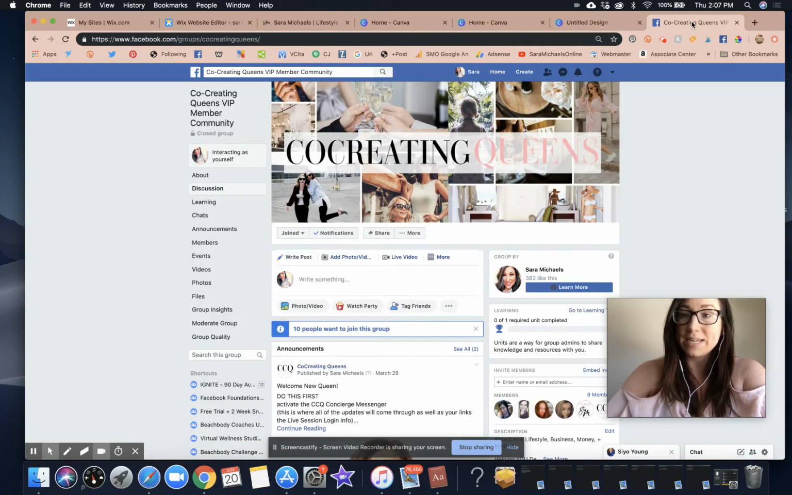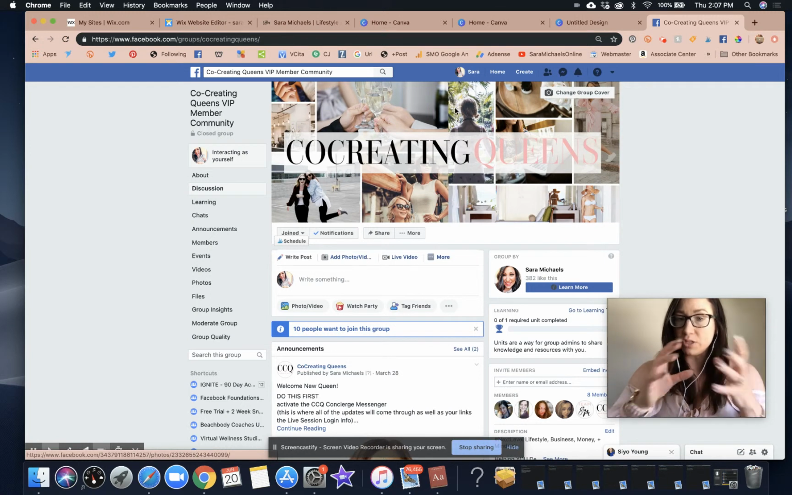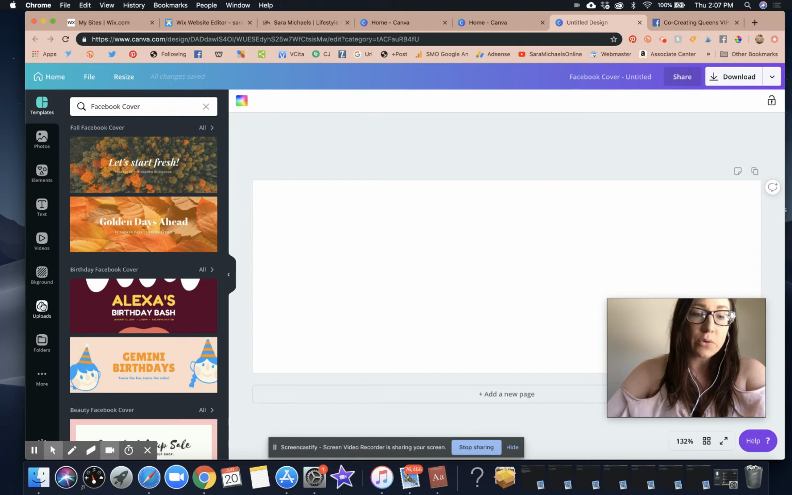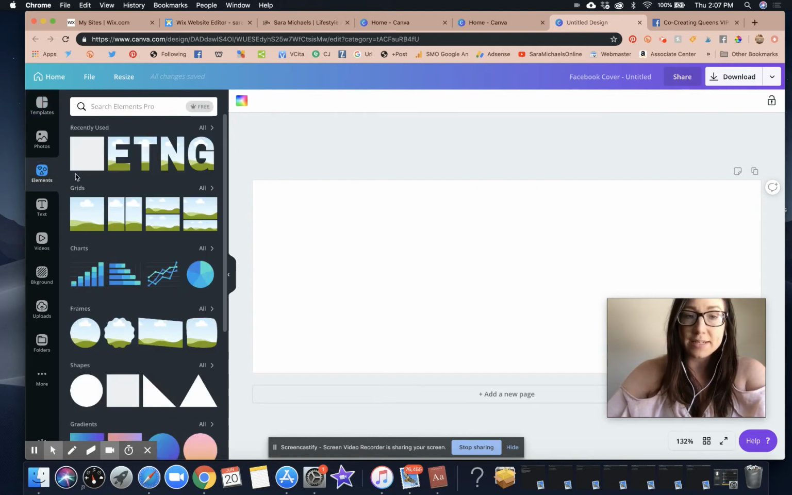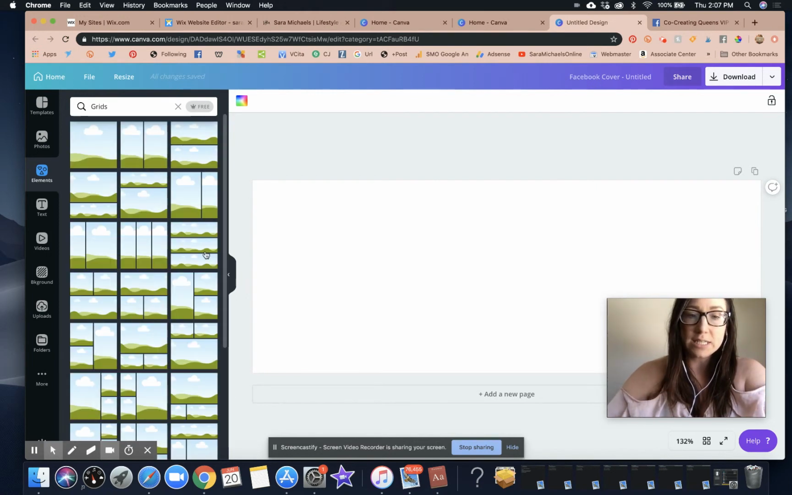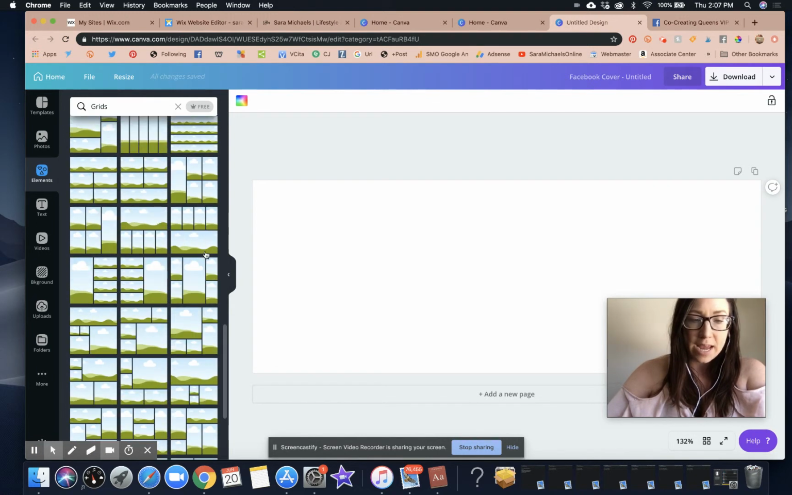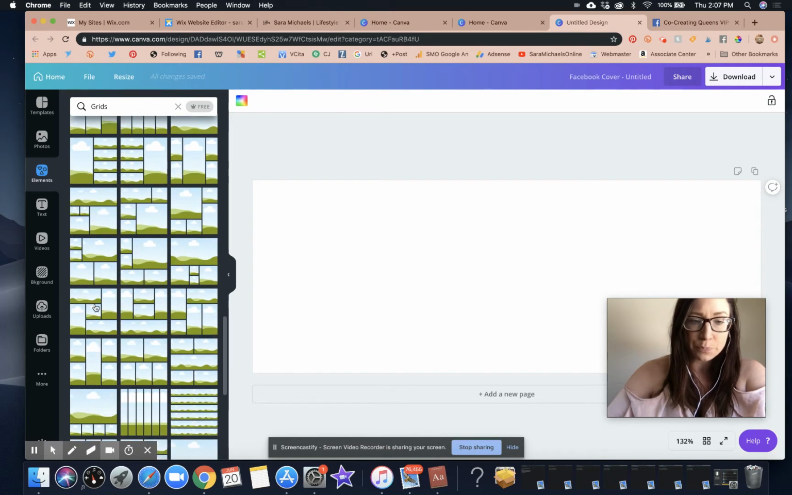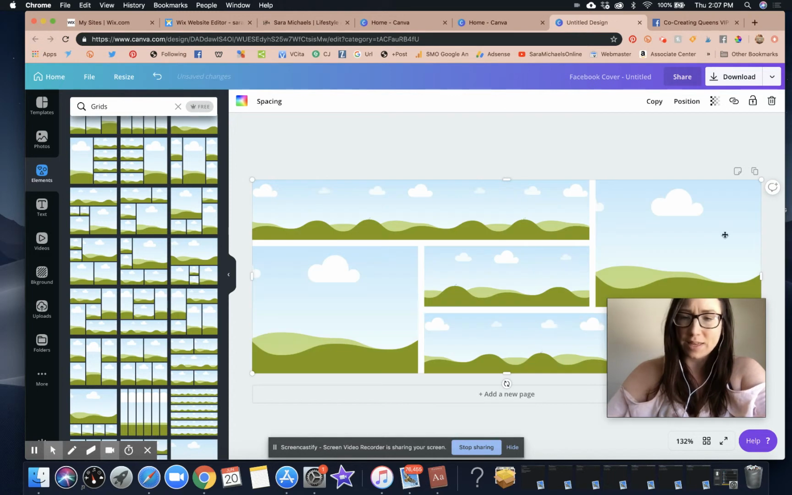If you're interested in designing a cover photo that has a grid of images like what you see here for my VIP community, all you need to do is go over here to the elements section. The second option down should say grids, depending on when you're watching this. You can scroll down a little bit and select one of these that has more, I like when the images are more moved around. So like this.